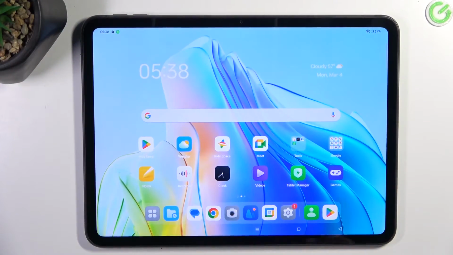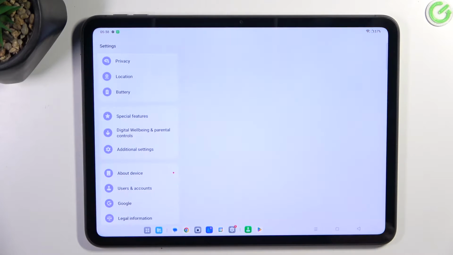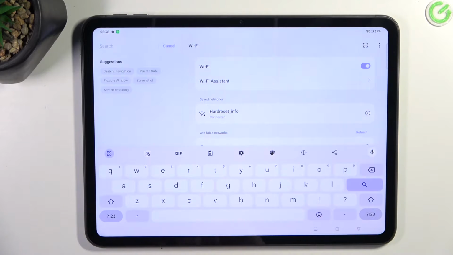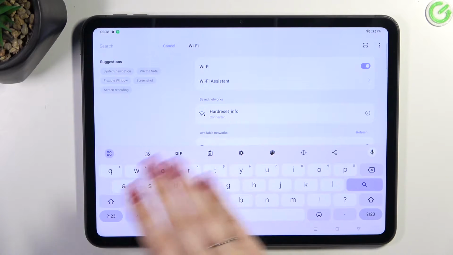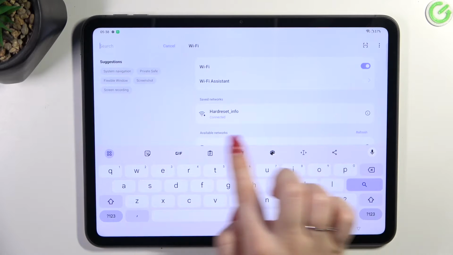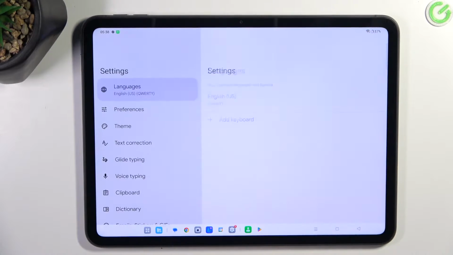So let's start with opening the app which will provide you with the keyboard. So for example, messages, notes, browser, settings, whatever, just have the keyboard on the screen. And now all we have to do is to enter the settings which are in this upper panel. So let's tap on it.